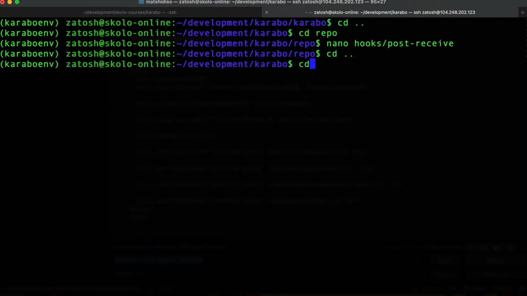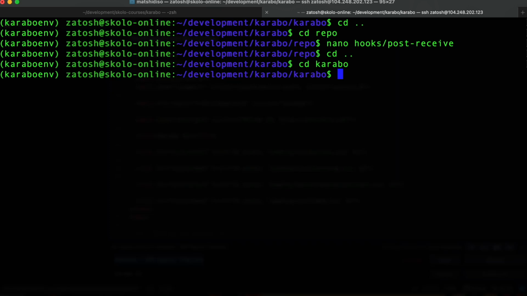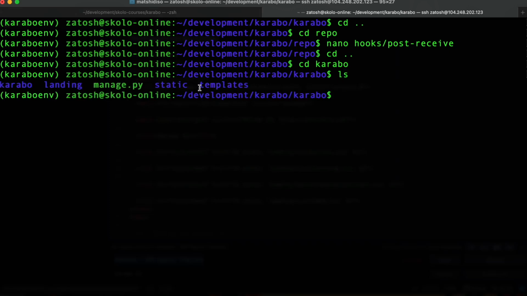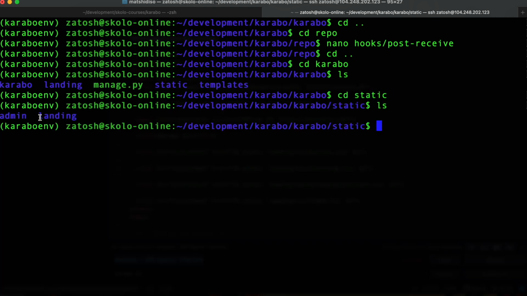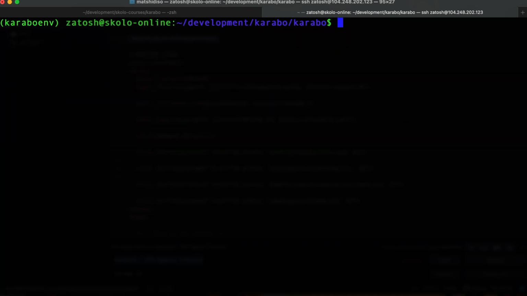So let's cd out of here and cd into Karabo again. All right, and if you list there, you see now we've got that templates folder that wasn't there before, and the static folder. If we cd into the static folder and you list, you'll see you also have that landing static that was not there before, that we just pushed now. Right, so now what we can do is that we can test to see that we don't have any errors. We're going to do python manage.py runserver.